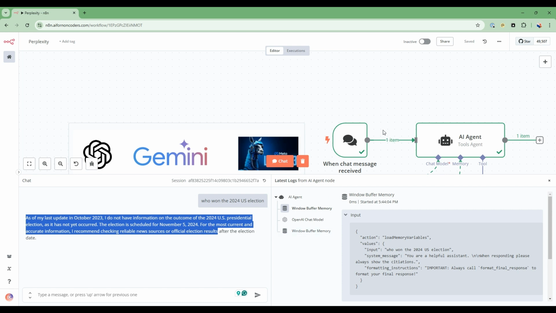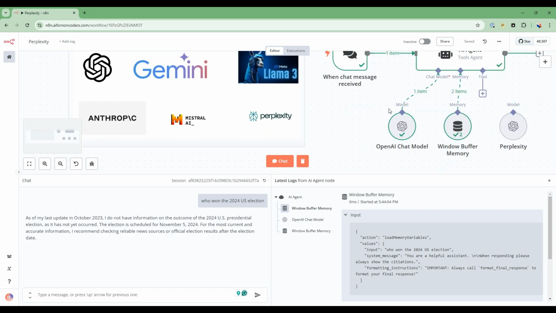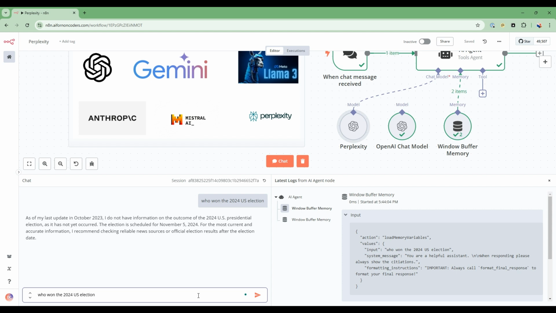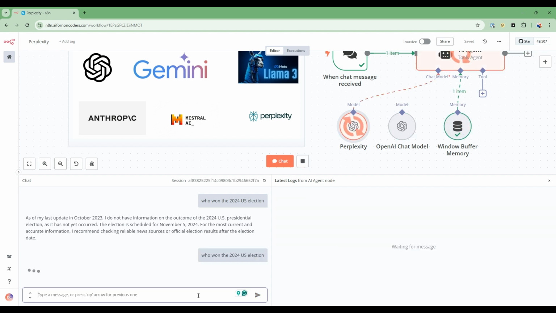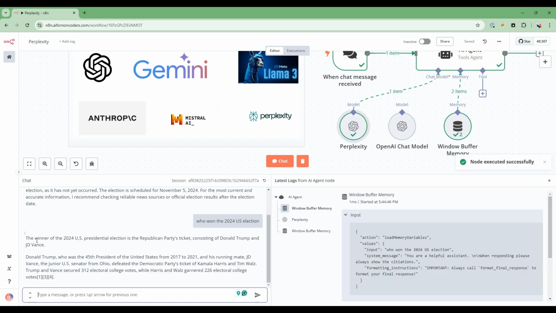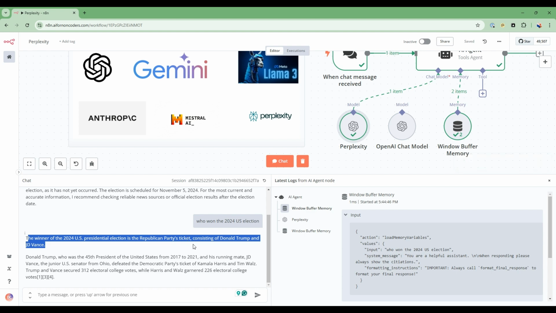Now I'm going to update this so that I have the Perplexity model. This Perplexity model is from perplexity.ai, and it has the ability to also return the most recent information from the internet. I'll hook this up instead, save it, and ask the same question. Who won the 2024 US election? And it accurately returned the most recent information.